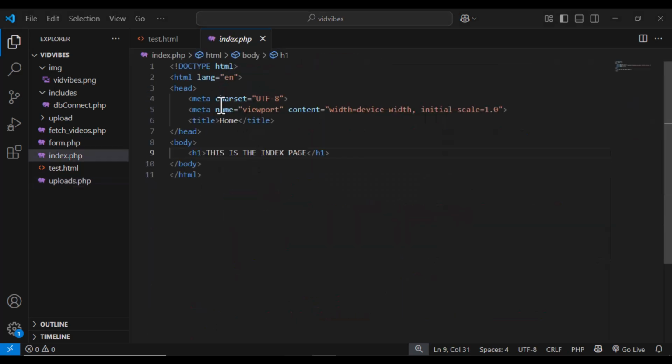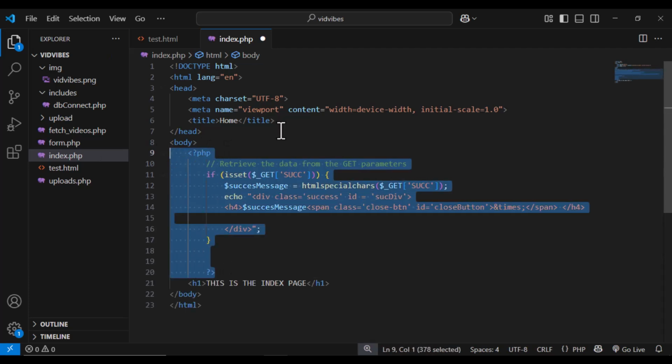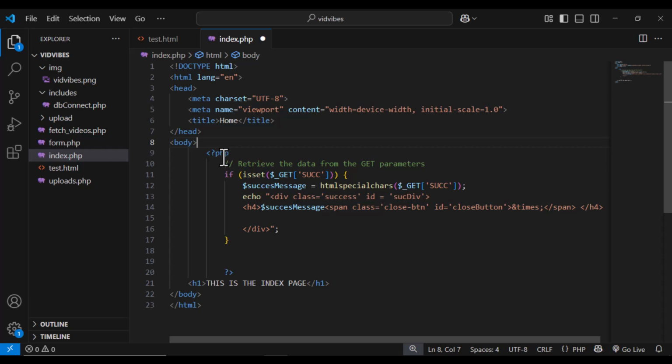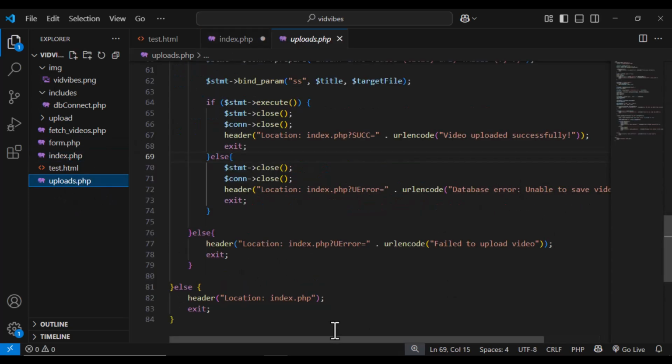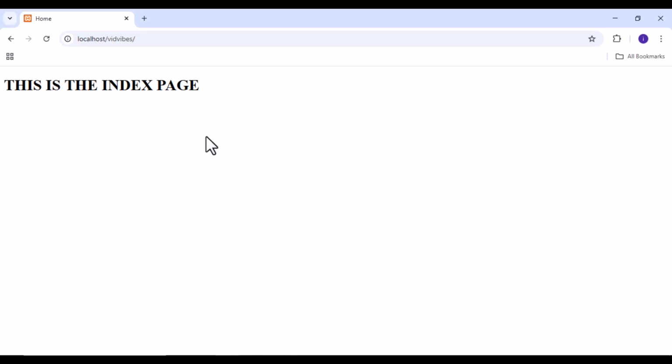All right, so on the index.php, I'm going to show you the homework, or the solution. So let me just hit this one over here. All right, so what do we have here? This is an opening tag of the PHP and the closing tag. So it says retrieve the data from the get parameters. Because in the uploads.php, remember, we are supposed to be sent to the index.php page, the home page.